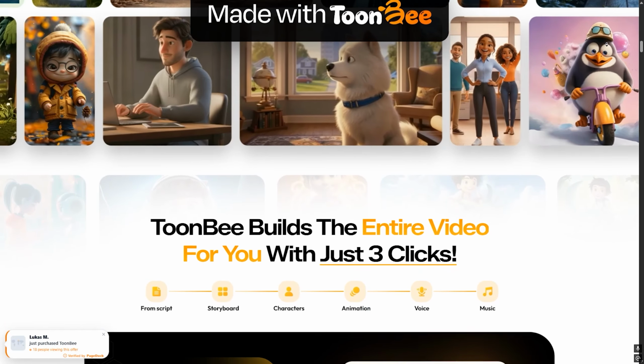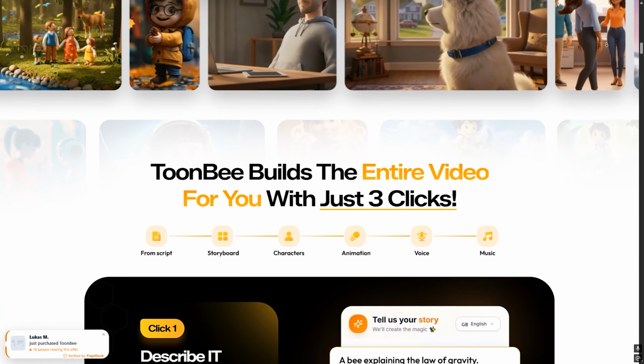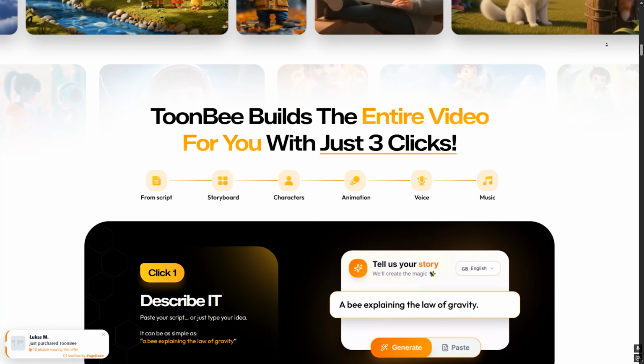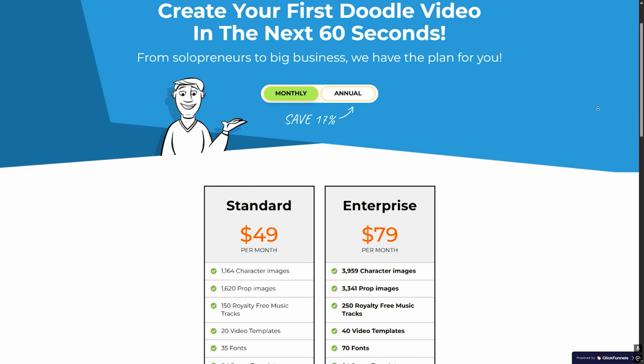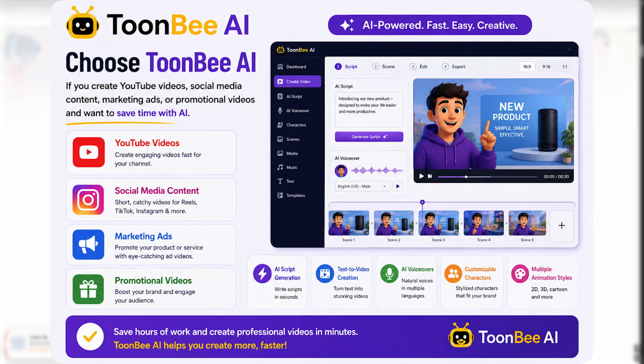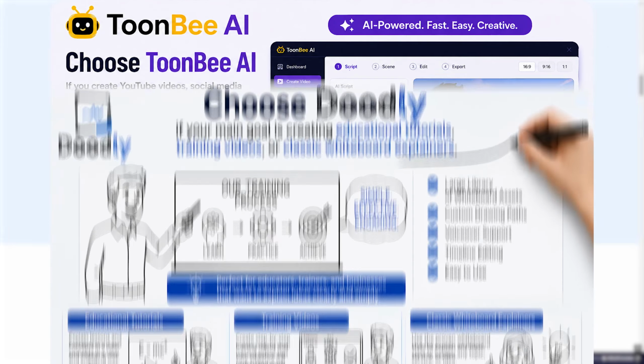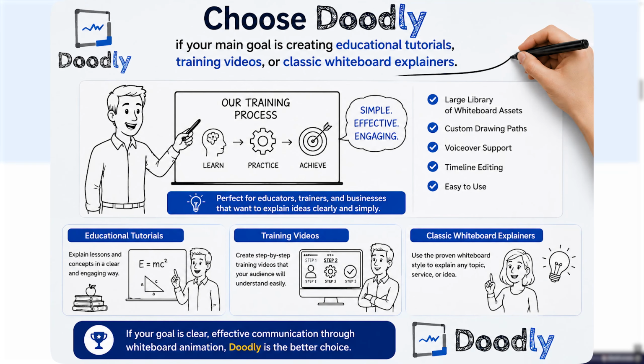Pricing and best use cases. Both platforms use subscription based pricing, but ToonBee AI focuses on delivering AI powered features, while Doodly is built around traditional whiteboard animation. Choose ToonBee if you create YouTube videos, social media content, marketing ads, or promotional videos and want to save time with AI. Choose Doodly if your main goal is creating educational tutorials, training videos, or classic whiteboard explainers.